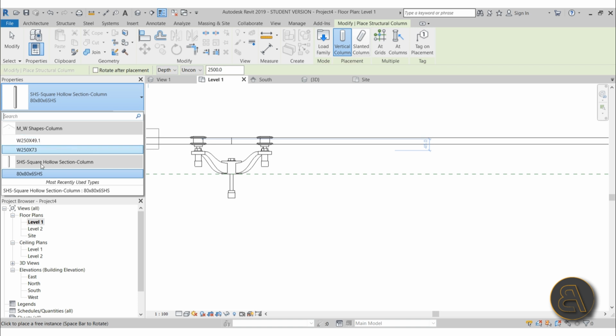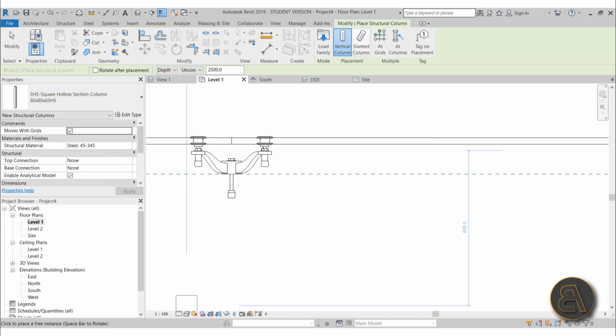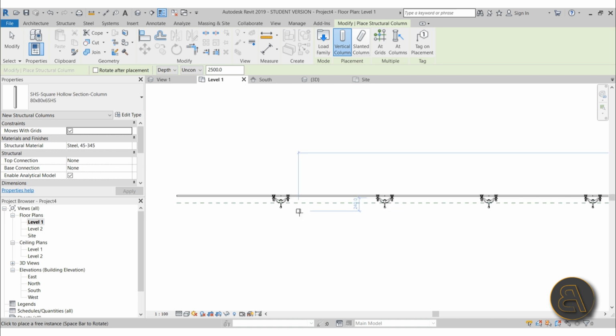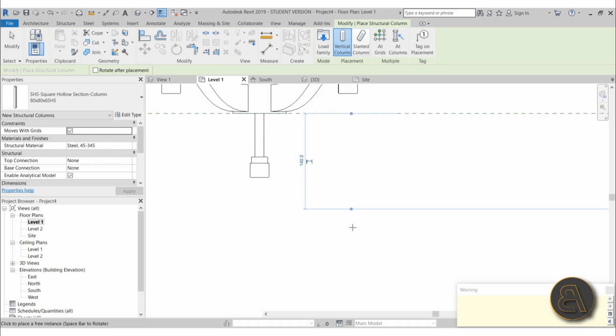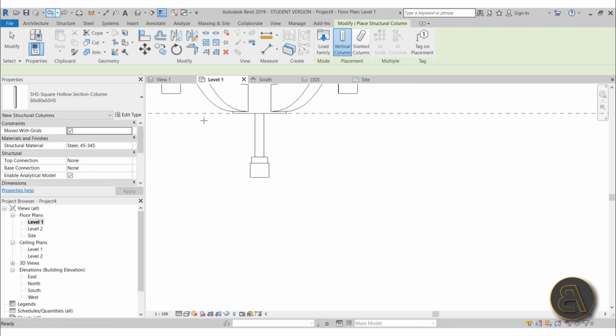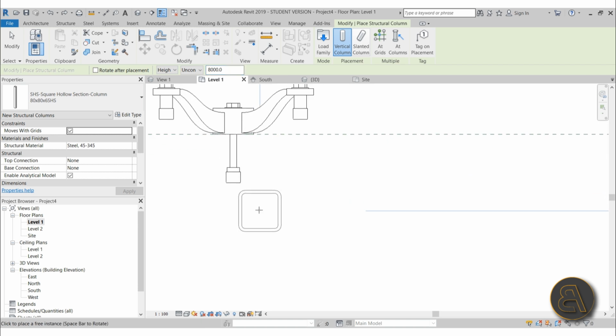So you can just go here to square column, maybe make it fine so you can see it better. Yeah, there we go. So what I'm going to do is just place it over here. Now you won't be able to see it when you place it. I'm just going to hit undo. The reason for that is first we need to set this from depth to height, and let's set it to unconnected 8000 millimeters, as that's the height of our curtain system.